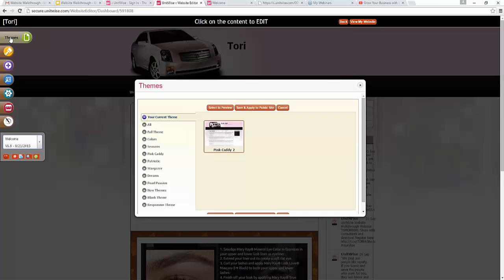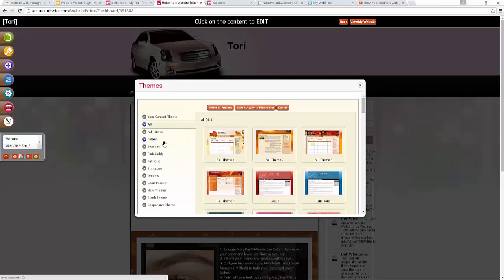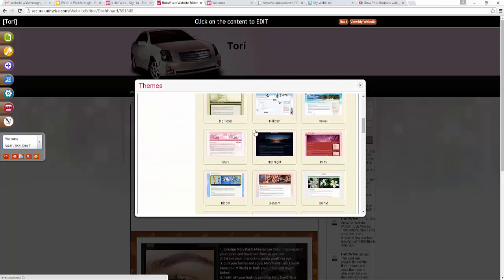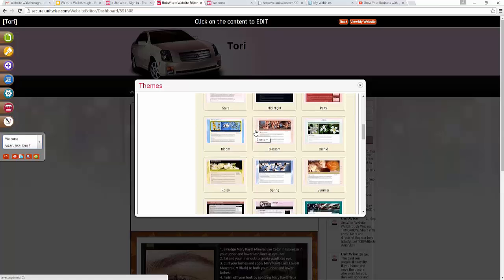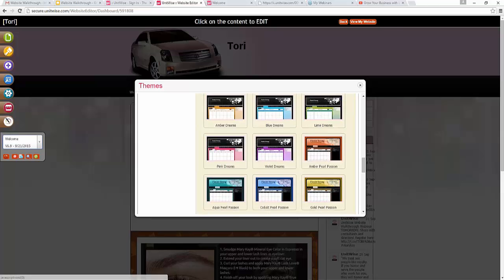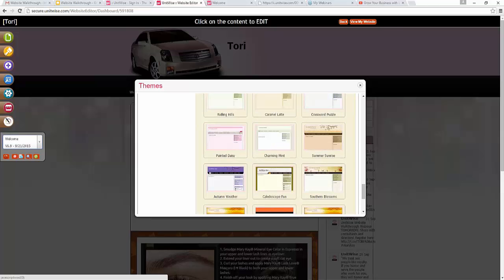First of all, we've got different themes. Right now we're on the theme called Pink Caddy. You can click on the All button to view all of the themes, or you can view particular categories such as seasons, colors, patriotic, different types of themes that we have in your UnitWise account. So you can scroll through here and see which theme you'd like to go with, and again, you can take this and customize it however you see fit for your UnitWise website.